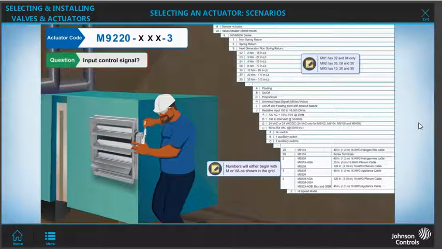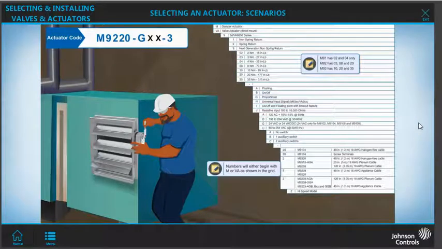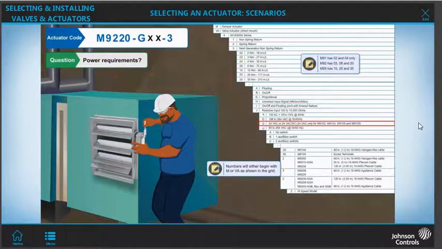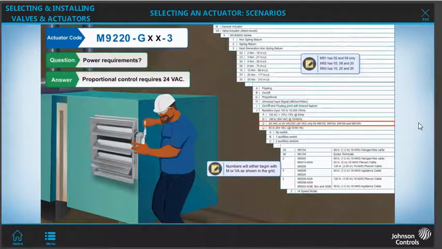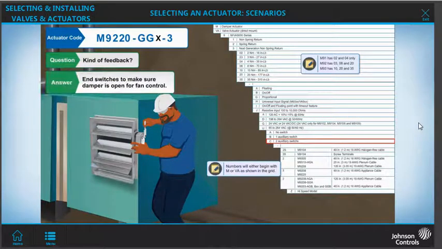Input control signal. Because of the applications, it is proportional control. Power requirements. Proportional control requires 24 VAC. Kind of feedback. End switches to make sure the damper is in open for fan control.